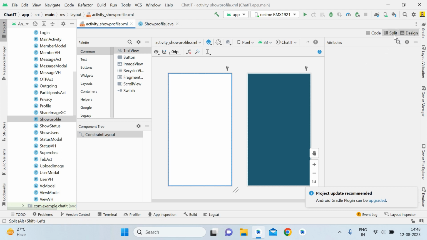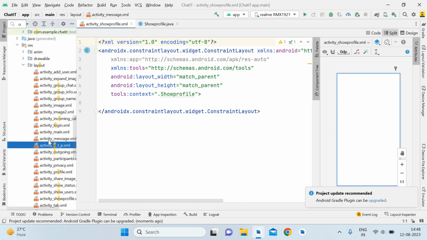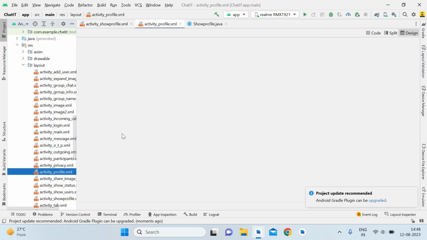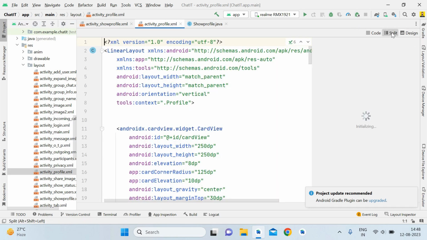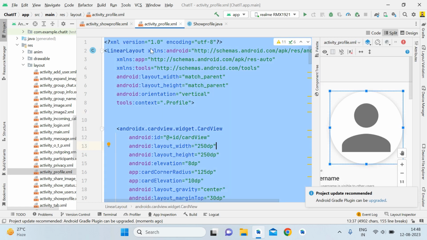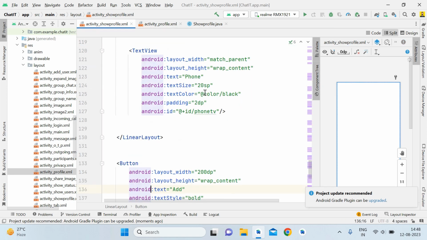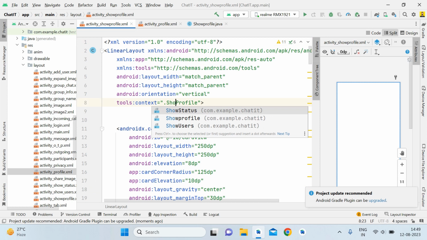Yeah, so now simply open this split part, and then you have to open the profile activity from here. Simply search for profile, and we need to copy some codes. It will make our work easy and short. Just let it initialize. Okay, now Ctrl+A, Ctrl+C, then open this show profile, and Ctrl+A, Ctrl+V, just go very above and make it show profile.